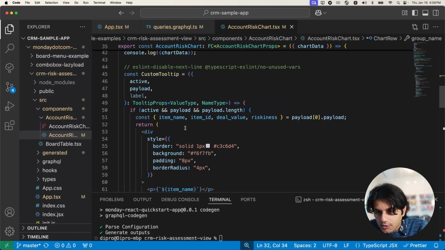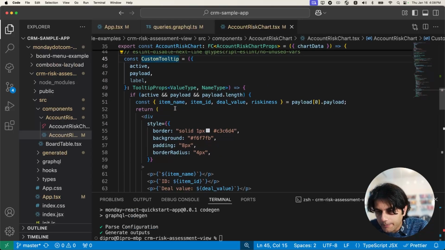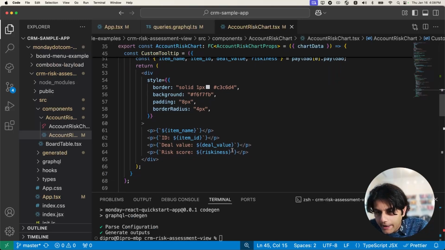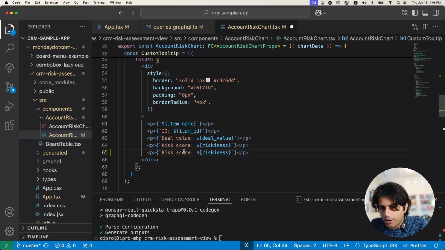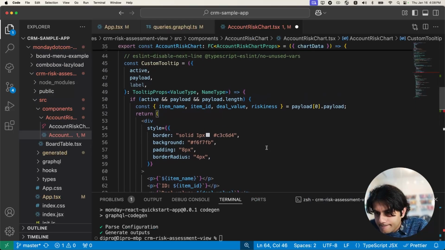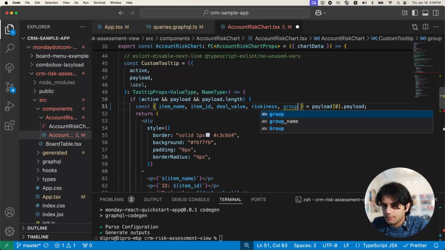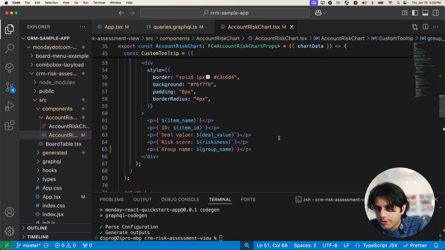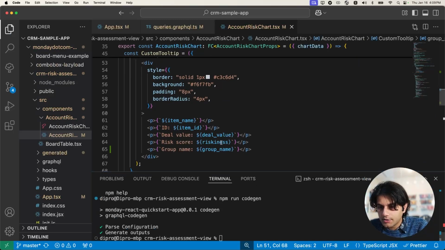And so in the tooltip, there's a custom tooltip component here, and in here, this is what you're seeing when you roll over any of the items. You can see ID, deal value, and so on. Let's just go ahead and add one more and call this group name, and this is going to be group underscore name. And then I have to destructure this.